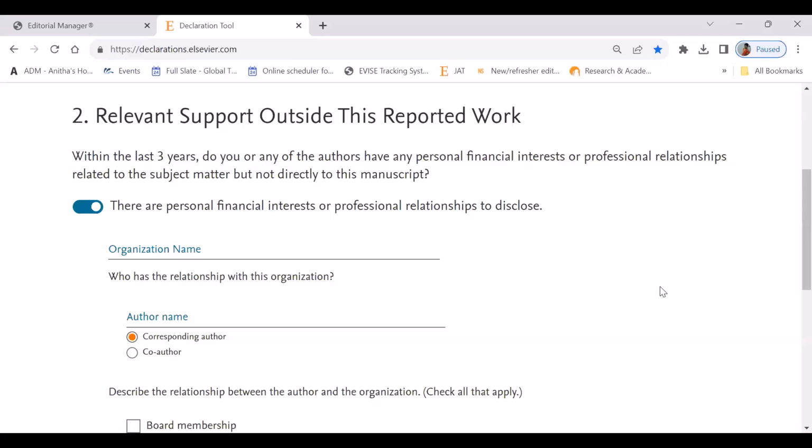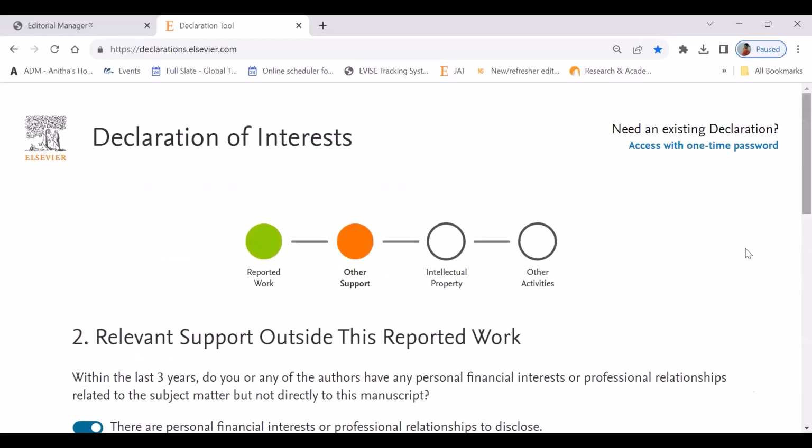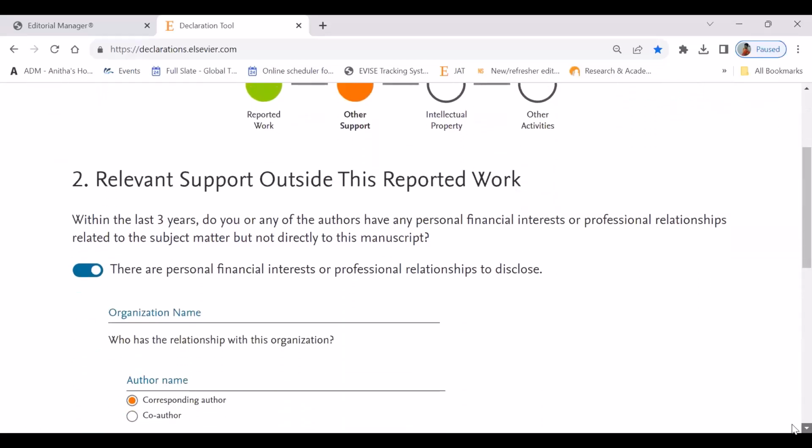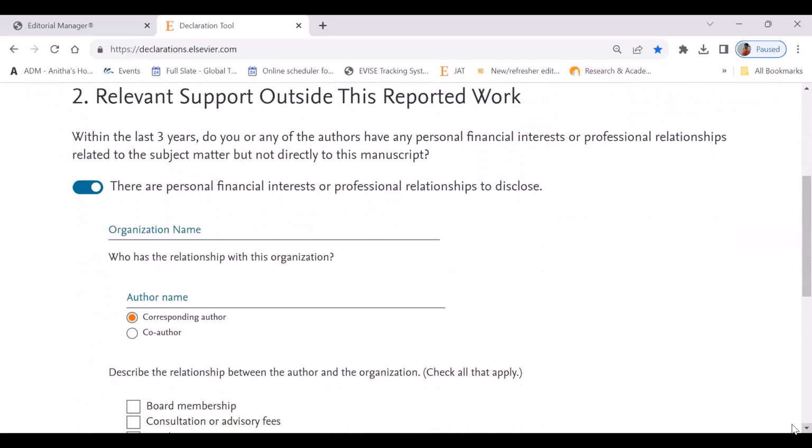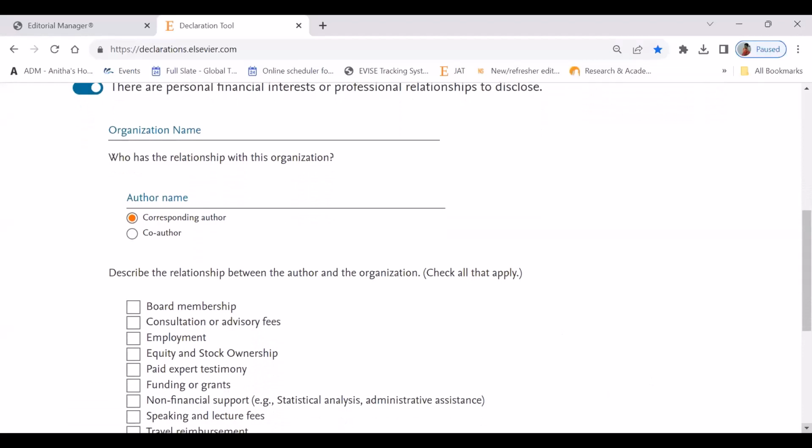Okay, so we are here in the relevant support page, as you could see. Let me just go down. Here you can fill in the organization name, and who has a relationship with the organization. All these details are available here.